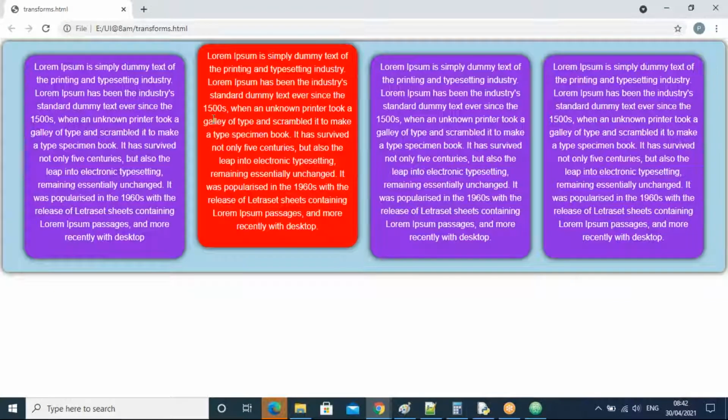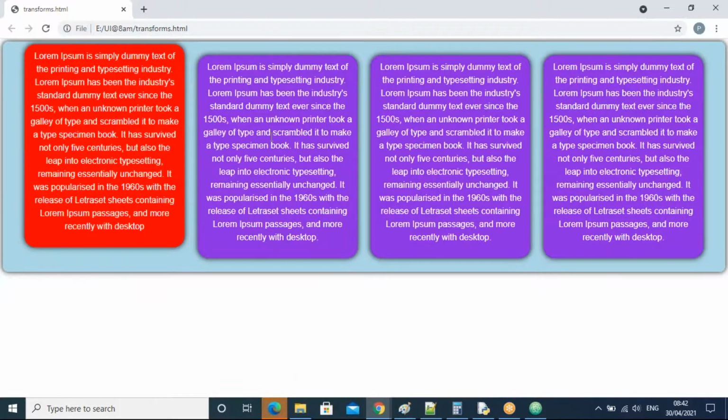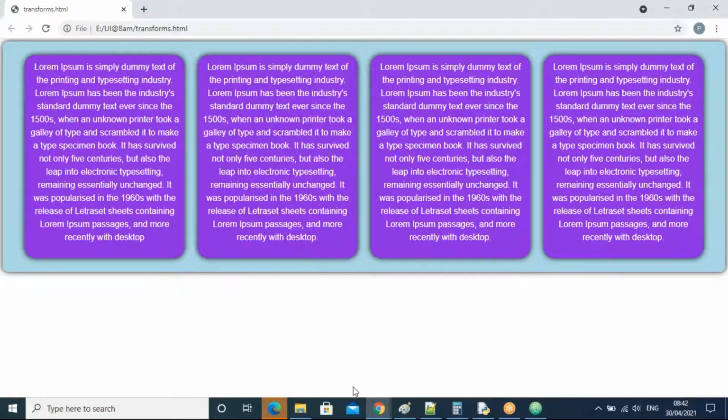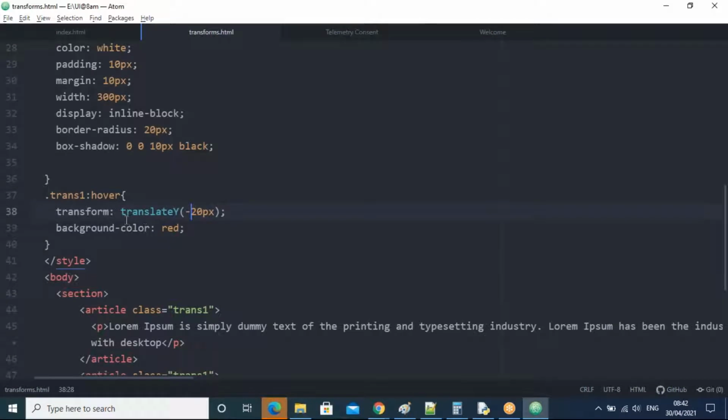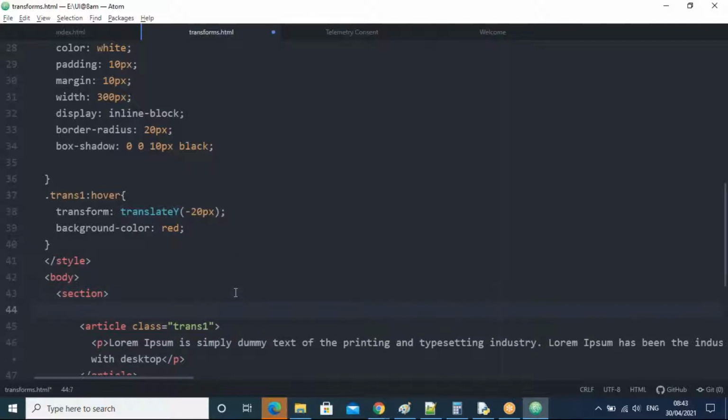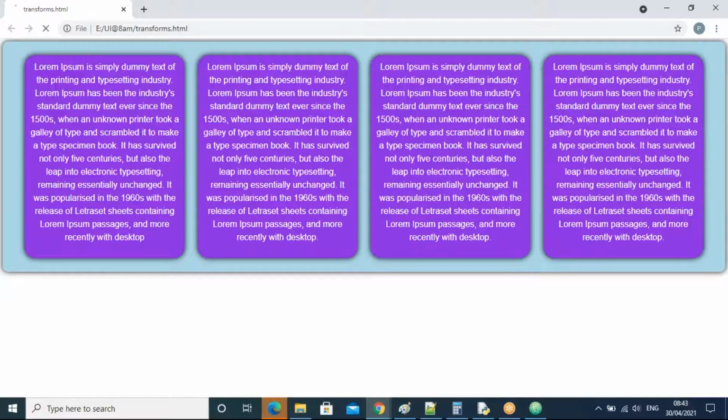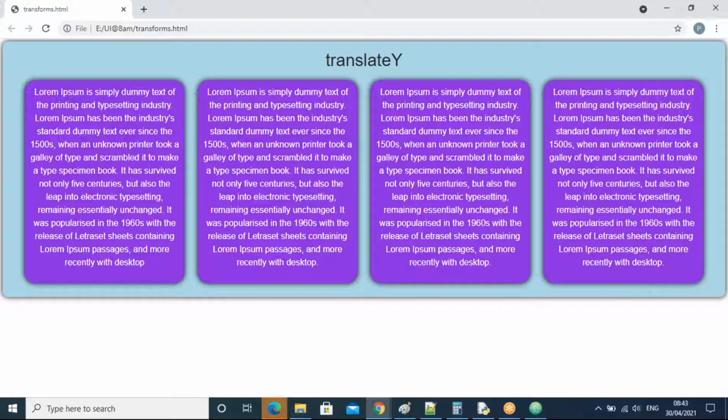This is one transform. What is this transform's name? This transform name is translateY. Now for the translateY, I am taking here some h2 tag. Observe now, h2. This is translateY, guys. I'm taking translateY now.